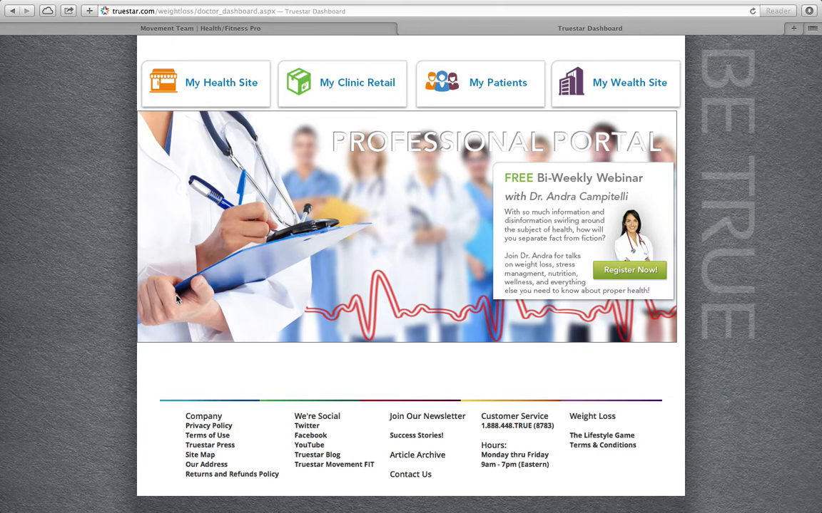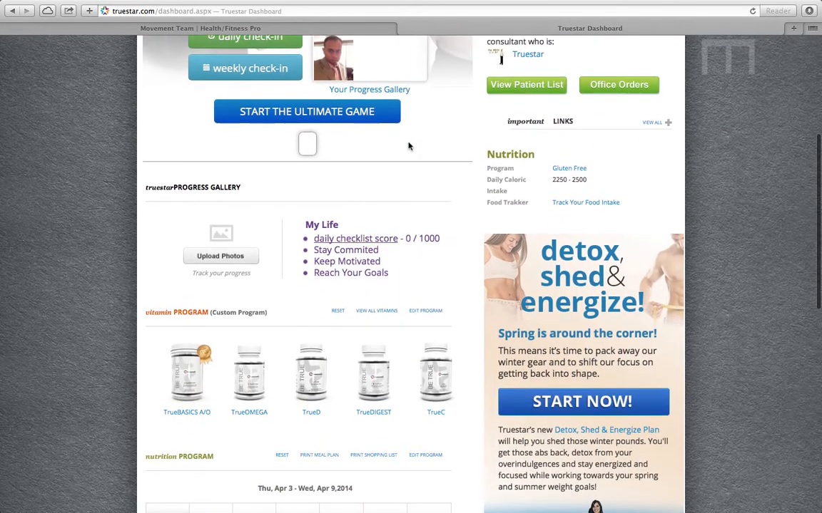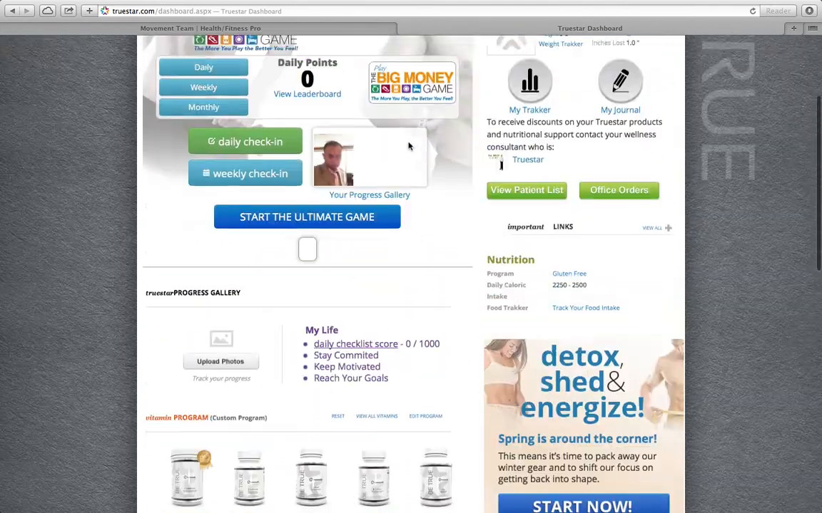The next window is going to pop up, moving from left to right. My Health Site is going to be the dashboard of the Truestar website. Its appearance is going to be very similar to what your patients and clients are going to see. You have your bio here on the right, the information about the lifestyle game, keeping accountable to your health and fitness, and sharing it socially. You have access to all 5 of the assessments up here and the results as you scroll below.